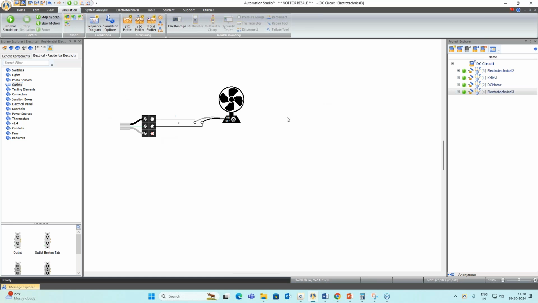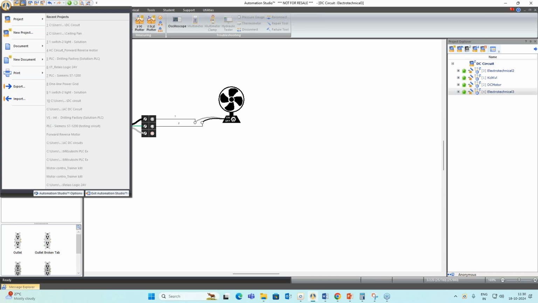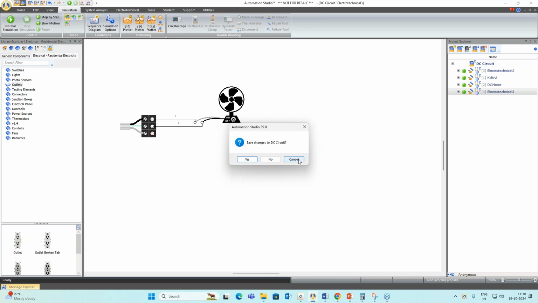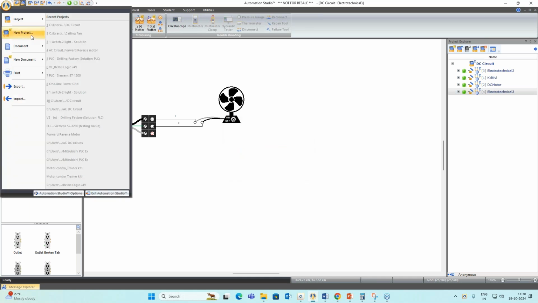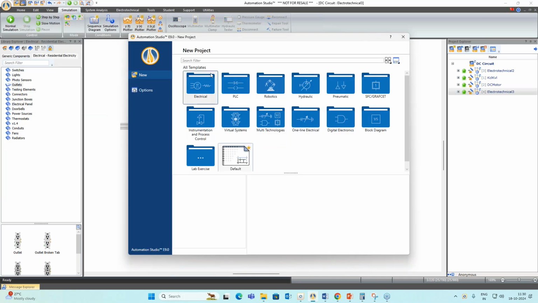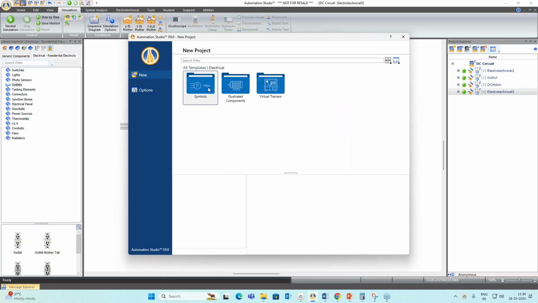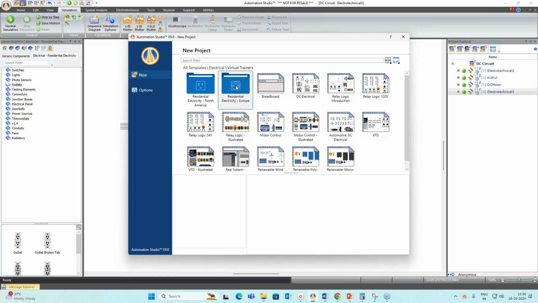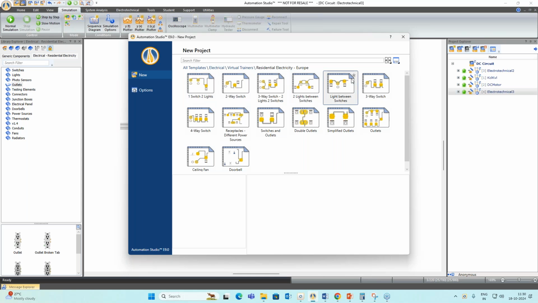For this one also, I have one example to show you. Just a minute. Yeah, if we click on new project, sorry, yeah, new project, we have this many templates. From this template also, you can take a template like in the electrical, in the virtual trainer, in the residential electricity. So we have this many projects already available. Anyone can study on it and work on it.